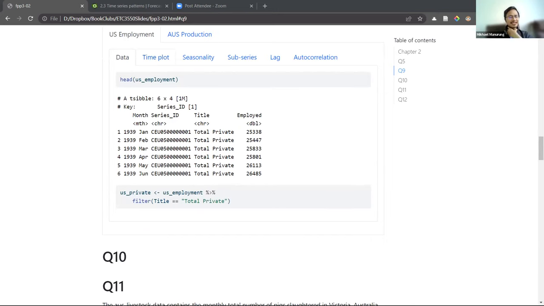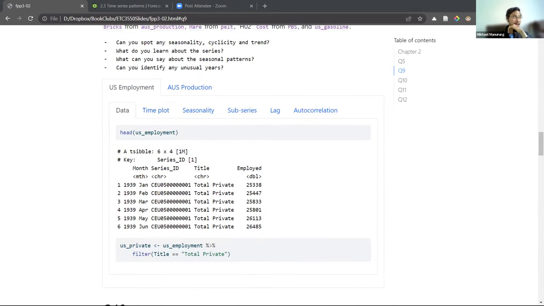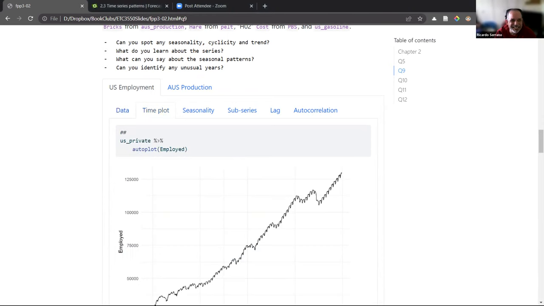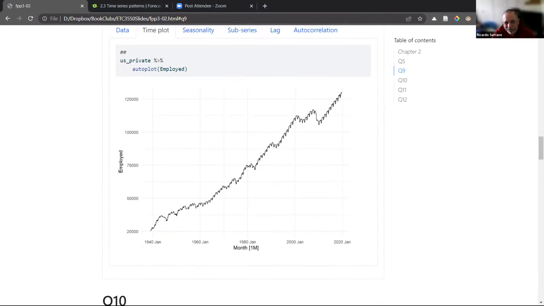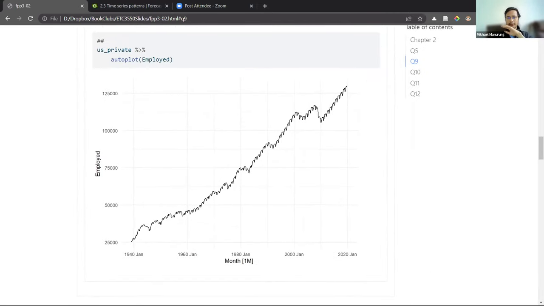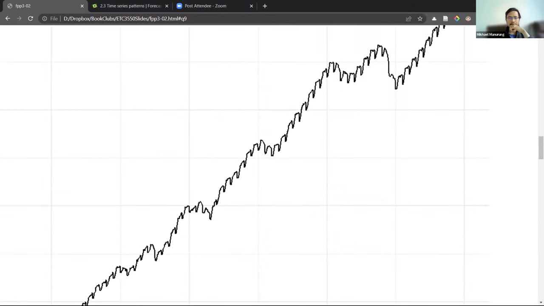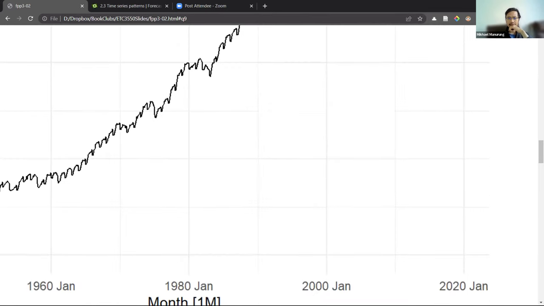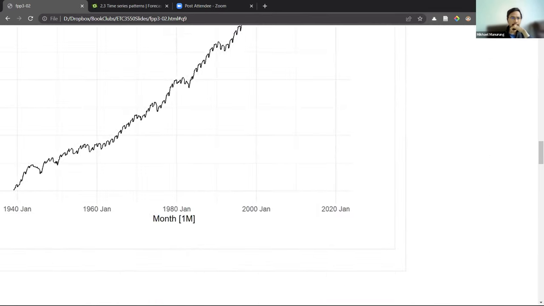I think it's quite nice. I also need some time to refresh my mind after not touching the library and the book for two weeks now. But it's quite okay. So for the employment, what I find interesting here is that I can clearly see the trend. The trend is quite strong. But then if we zoom in, there is this cyclical pattern that is very short, right?